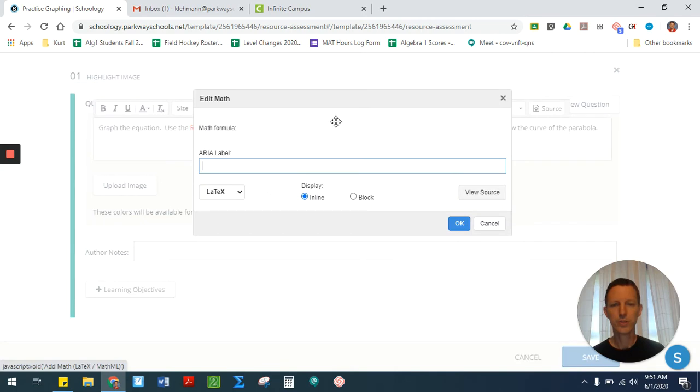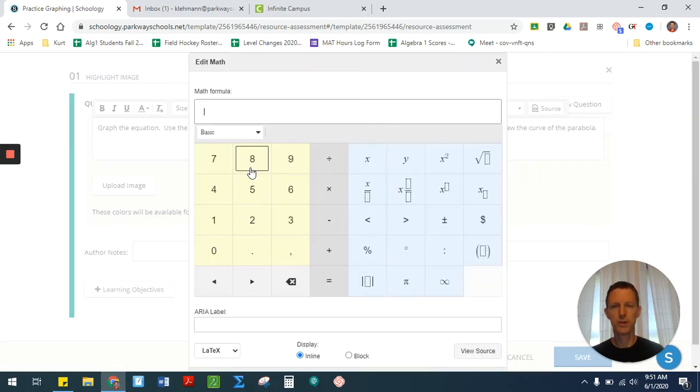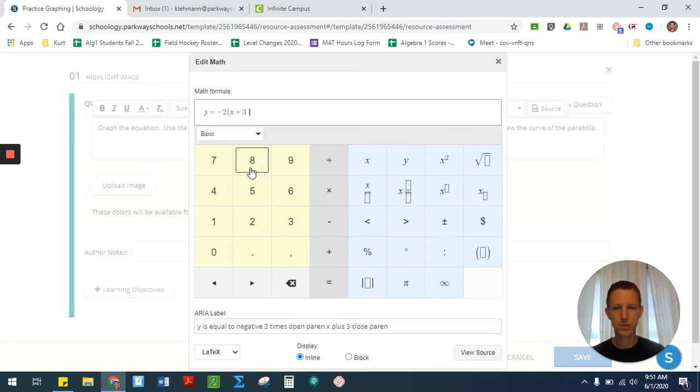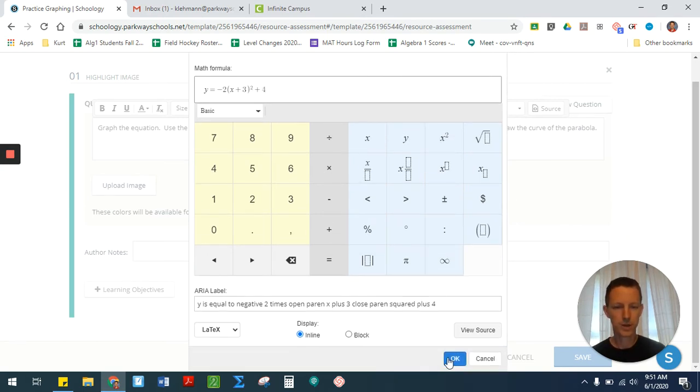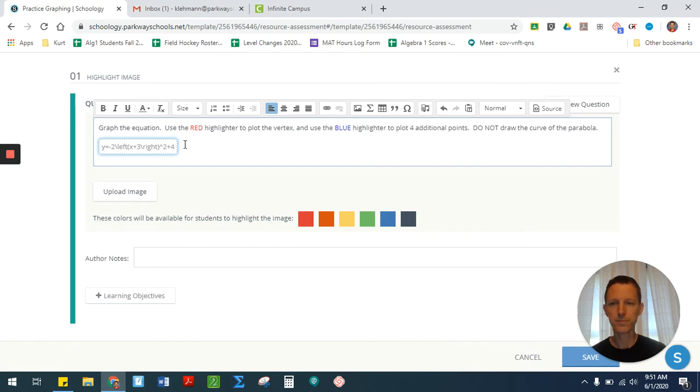I need to put in an equation to use. So I clicked on the math sigma symbol for my template. Y equals, say, -2, parentheses, x plus 3, squared plus 4. Go down here to OK.